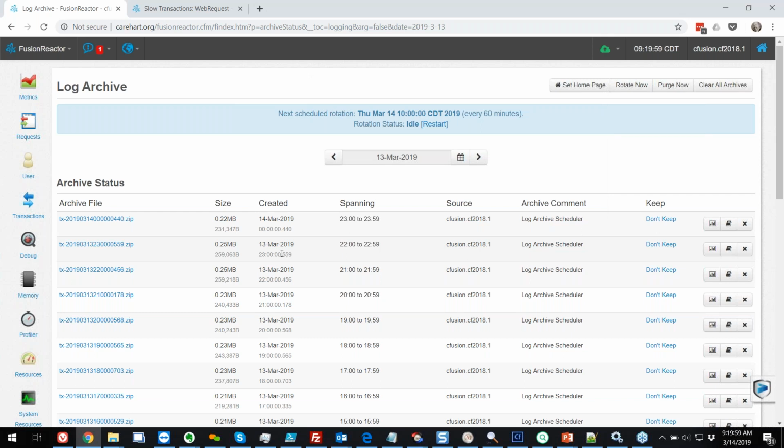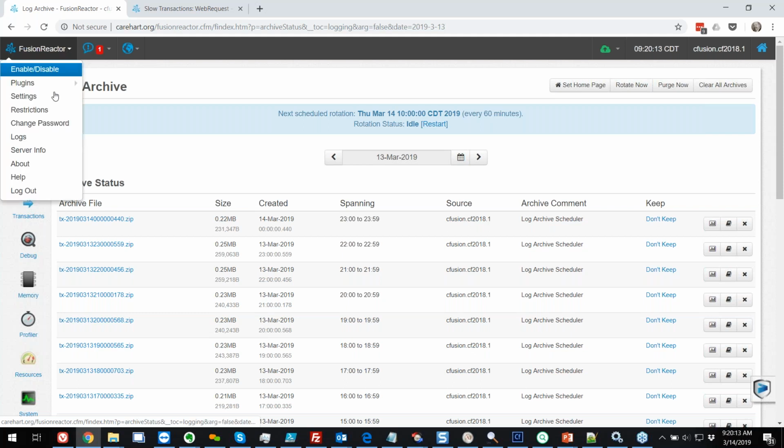One last thing I'll just say, because some of this might interest people. Let's say you really wanted to look at the current hour, what's going on right now. Well, this won't help because this is the previous hour. To see what's going on right now in the logs, FusionReactor for a long time had FusionReactor logs. FusionReactor logs, yeah, check that out.